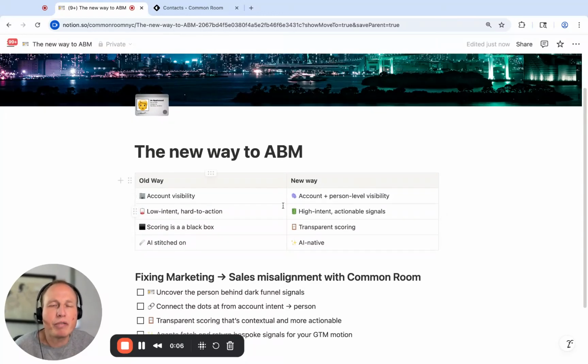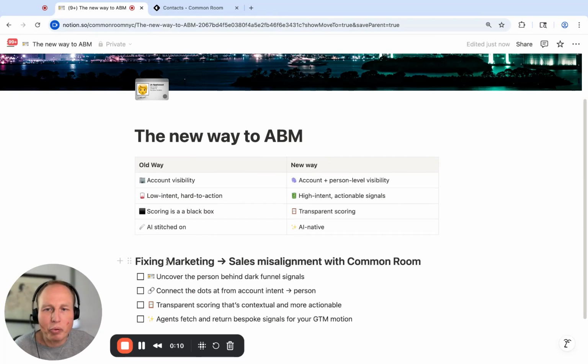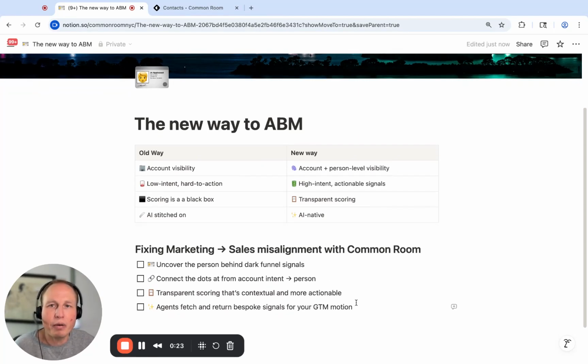ABM, and more specifically, how the legacy way that we know of doing ABM is the culprit of marketing and sales misalignment. And what I want to do is show how we're building a better path forward with Common Room, and summarize all of the recent product launches around ABM that we have, and how our new package can mend this marketing and sales alignment. So to do that, I'm going to hop over to Common Room, and I'll see you there.